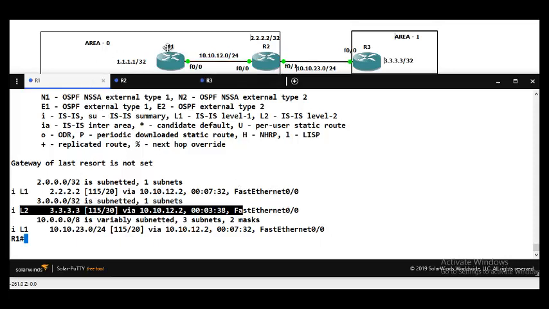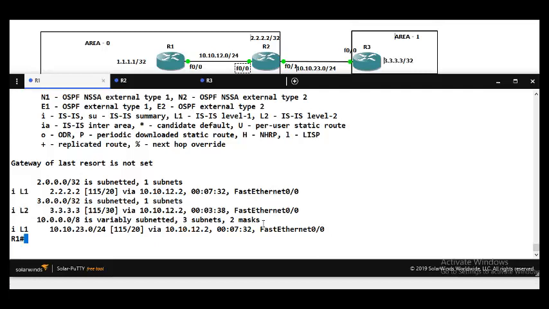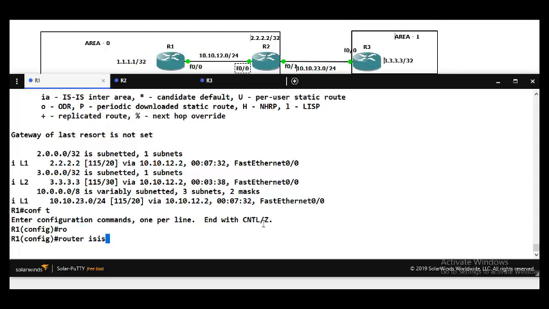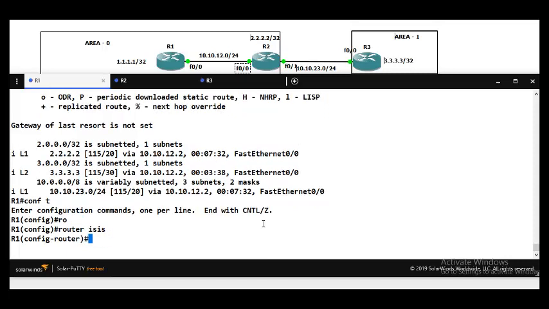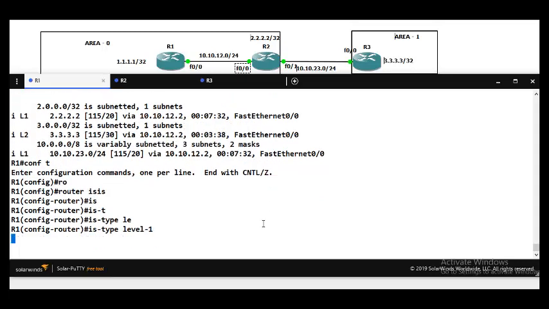But I do not want to see L2 routes. I don't want to form L2 adjacency with R2. Why? Because I don't want to waste process. For me, L1 is enough. What should I do? Simple. Listen carefully. There are two ways in which you can say, I want only L1. One is globally: router ISIS, IS type level 1. You understand? This is globally. For all interfaces, you are running only level 1. You got it?